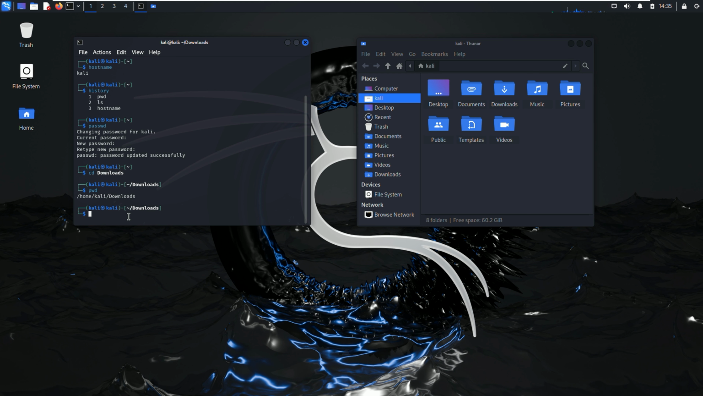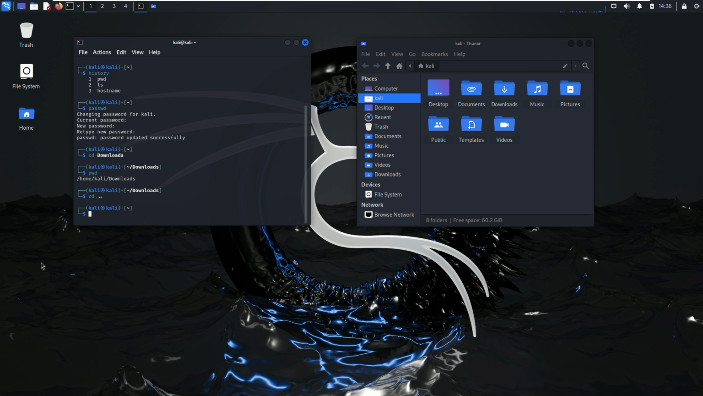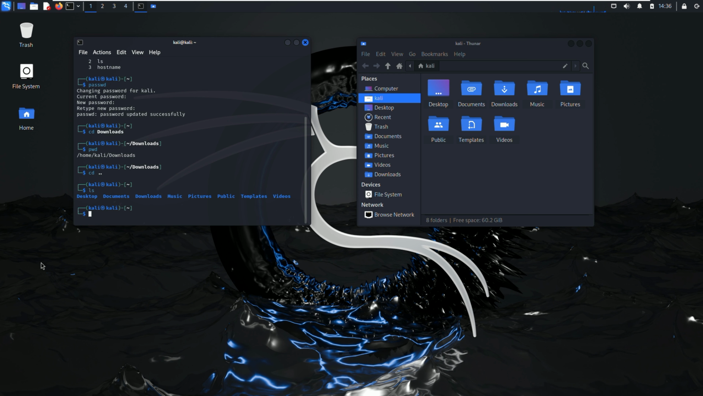I can cd back up to the main home directory by either cding to /home/kali, or I can just use a double dot. You'll see that the downloads folder location indicator has gone. And again, if I do this list, I'm back to this location on the machine. So this is how we can move up and down the computer.